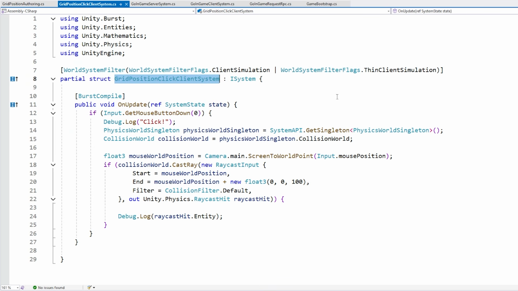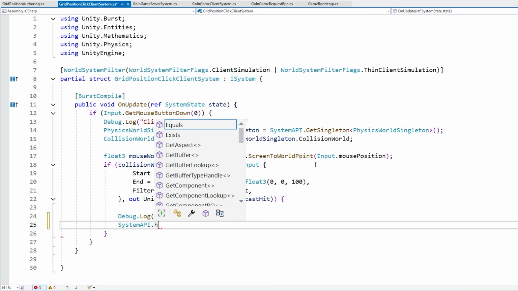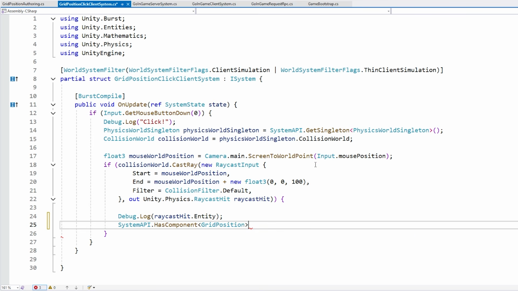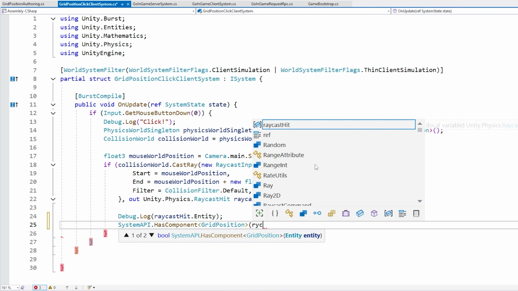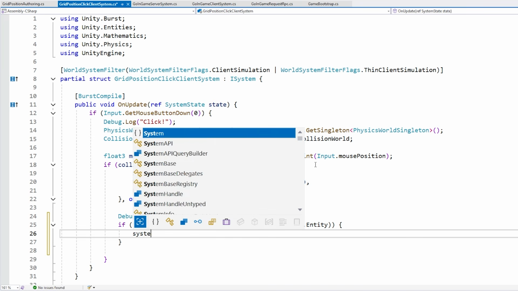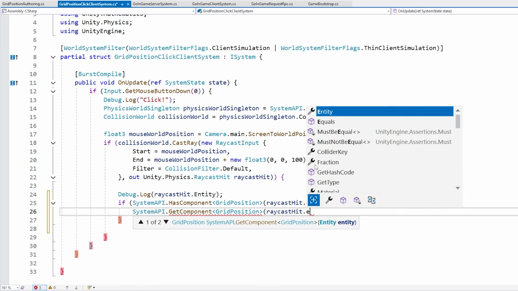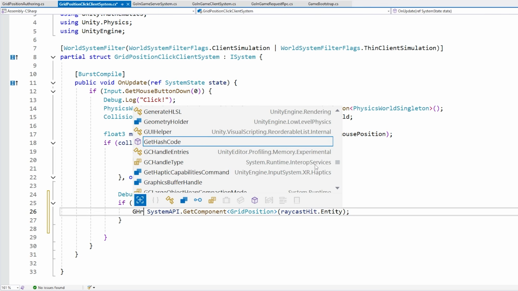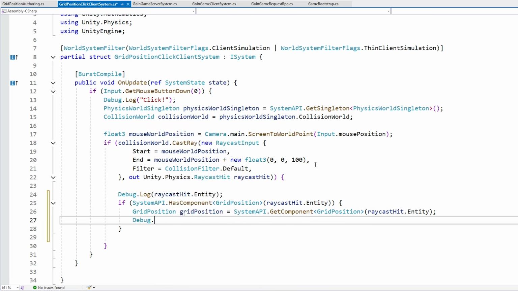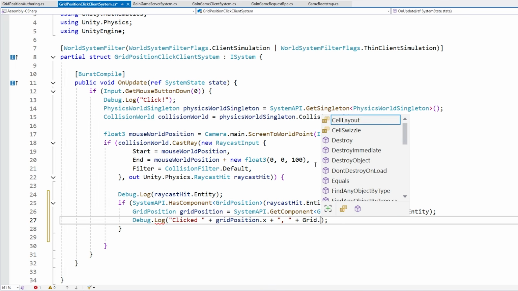And over here on our click line system, on this one we are raycasting, hit, we are hitting the entity. So then we can just use the system API, check has component of type grid position on this raycast hit.entity. So if we hit something that has that component, let's grab that component. So system API, get the component grid position of the raycast hit.entity. So we're going to grab the grid position for that one. And then let's just do a log, just to make sure it worked. So clicked, and then let's pass in grid position.x plus grid position.y.